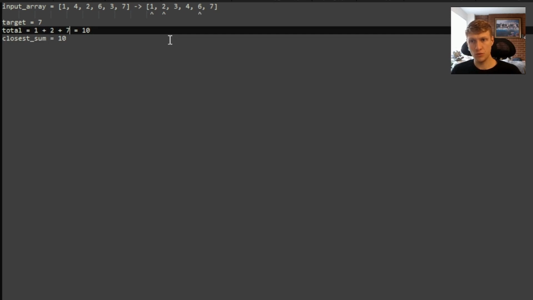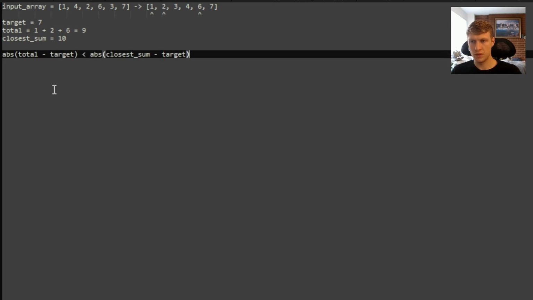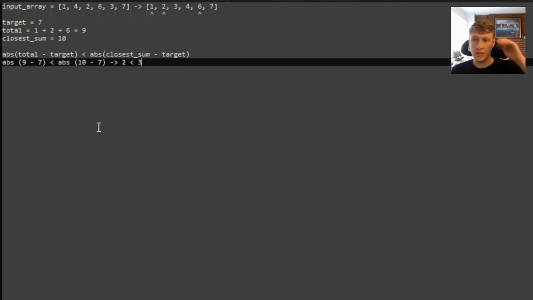So now our index is 1, our left point is 2, and our right point is 6. So our total is now 9. And we want to compare this against our closest sum to see which is closest to our target. And we can do that by using this formula. If the absolute value of our total minus our target is less than the absolute value of our closest sum minus our target, then we want to swap our closest sum with our new total. So in this case, we have 9 minus 7 and 10 minus 7, which is 2 and 3. So since 2 is less than 3, we want to swap our closest sum with our current total.